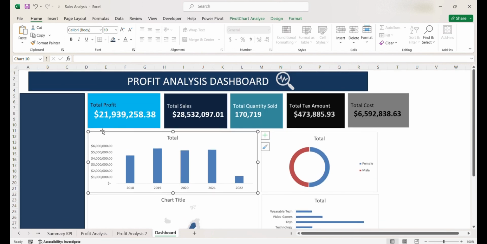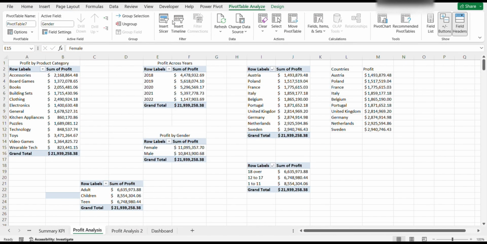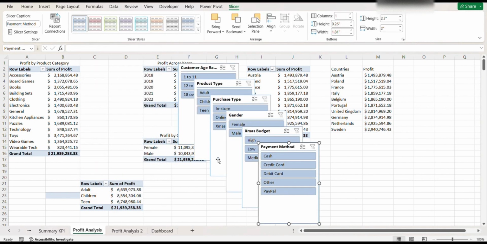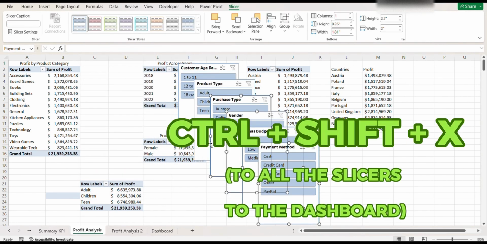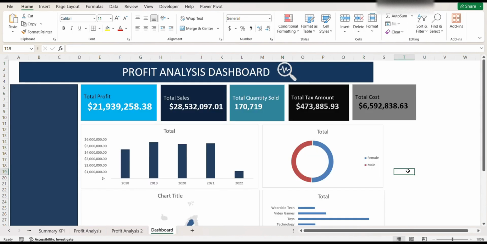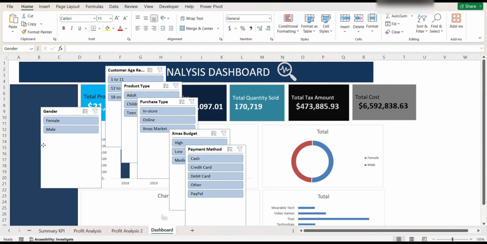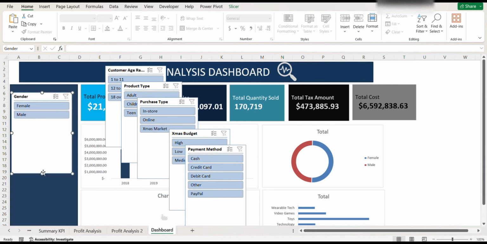As well, we would also go ahead to create slicers to be able to filter across the different products and all of that information that we might want to target. So I'm going to create slicers around the product type, customer age range, and the Christmas budget. I'll multi-select all the slicers and paste them within this dashboard sheet. I'll resize them and customize how I want the slicers to be.